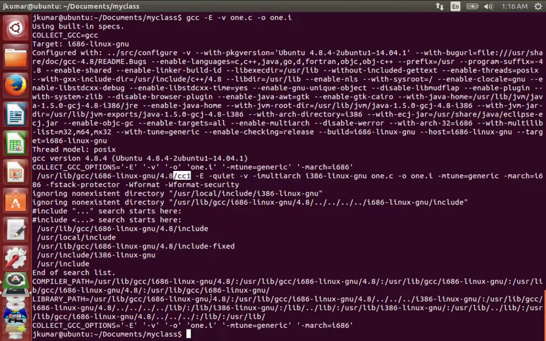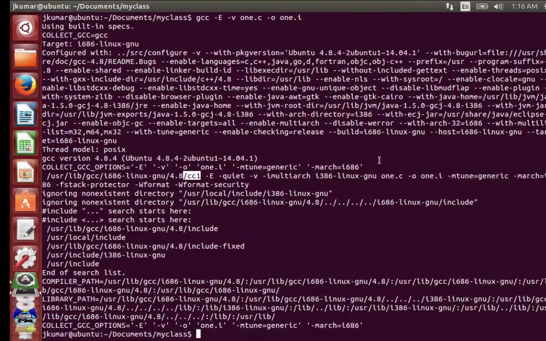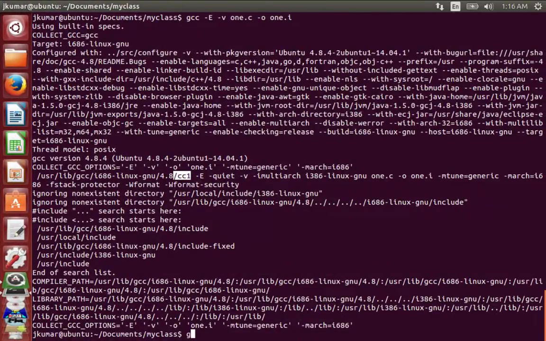So this is the first step: the source file is converted to a preprocessor file. Now the second step: the preprocessor file is converted into an assembly file with the help of a compiler. Now how will it do it?